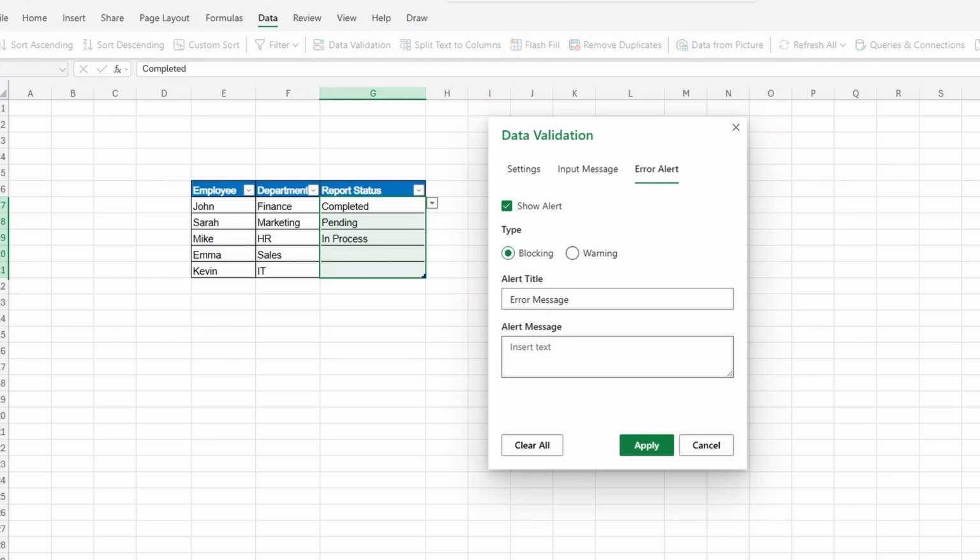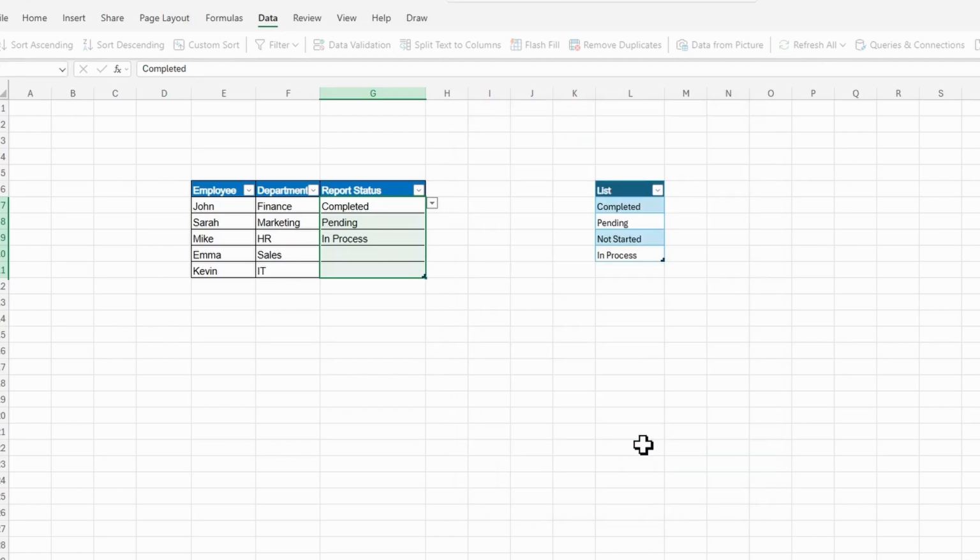So I'm going to write only acceptable values are completed, pending, not started, and in process, and we will apply.